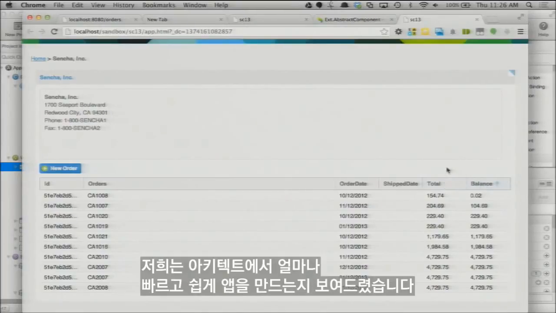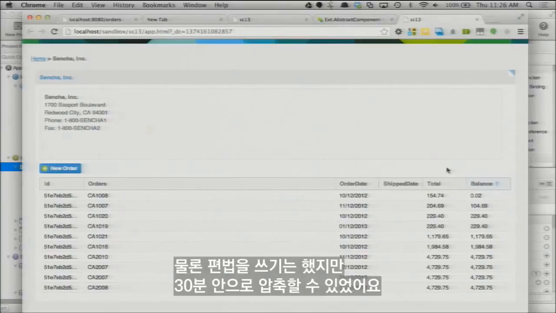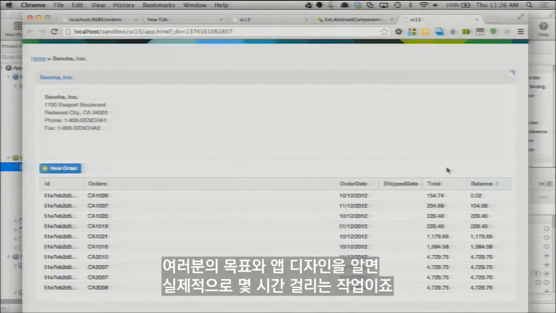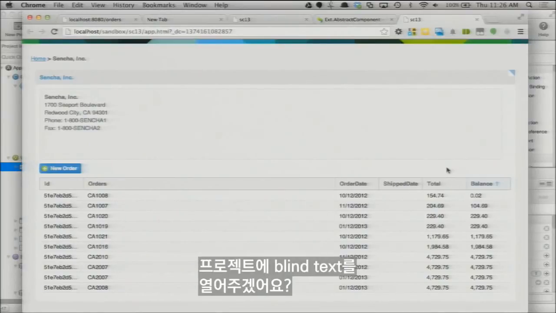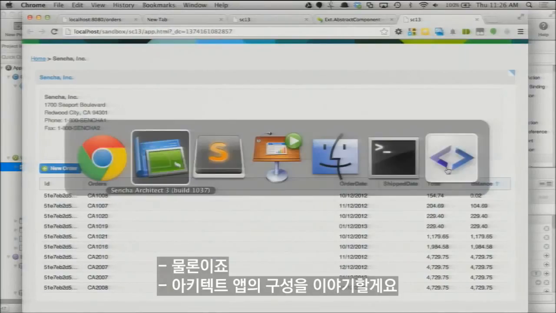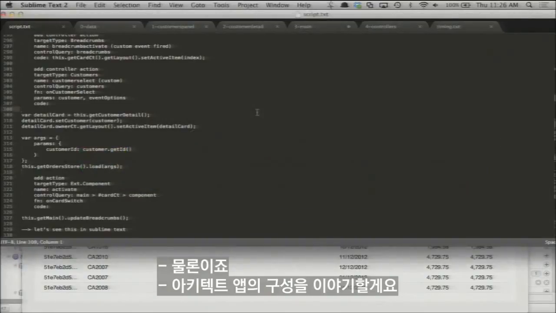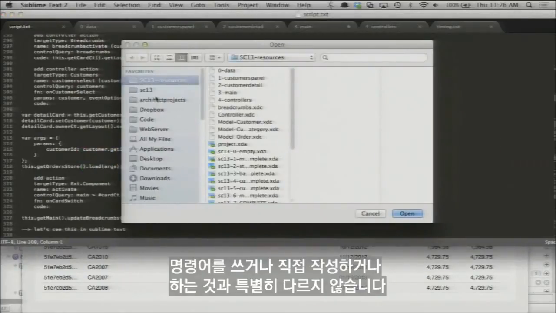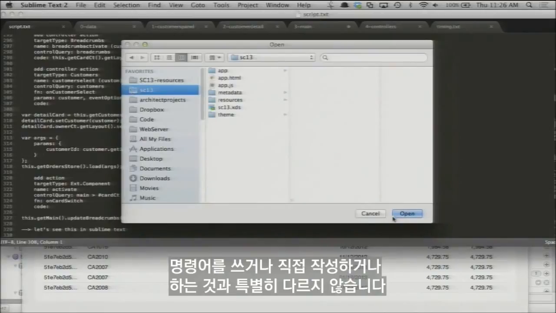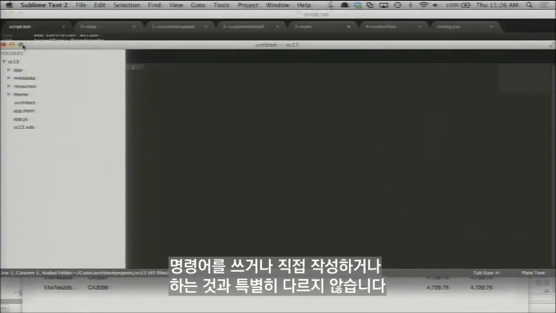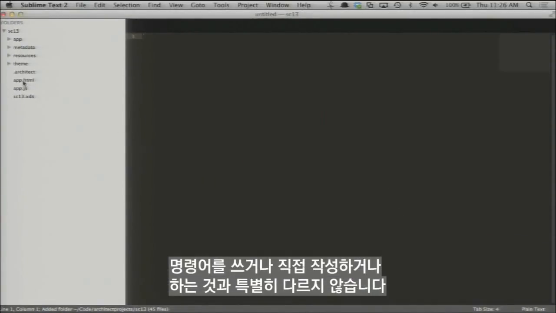We just wanted to show you how quickly and easily you could build an app in Architect. Obviously, we cheated a little bit, but we compressed into a little over half an hour what could realistically be done if you know what your goals are and you've got the app designed in a couple to a few hours. Can you open Sublime Text to our project? Yeah, absolutely. I want to talk a little bit about the makeup of an Architect app and how it's really not different at all from creating these individual files yourself by hand.